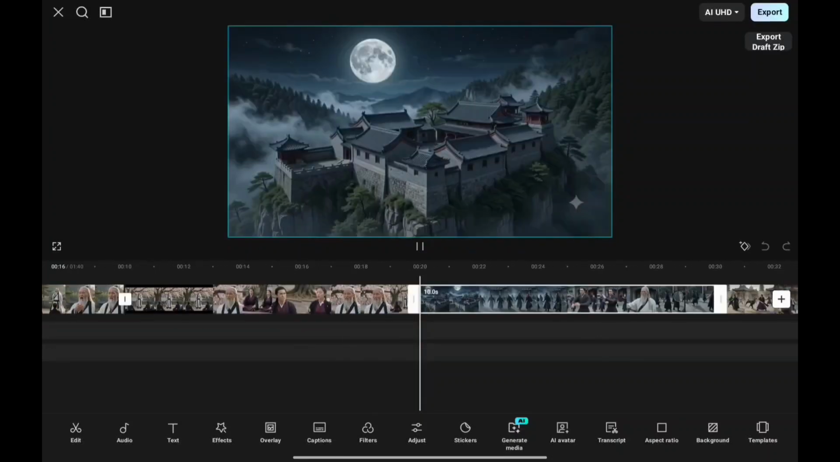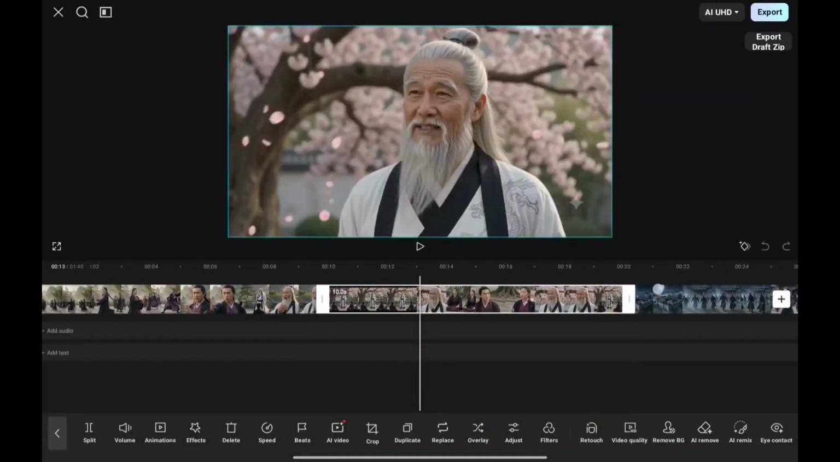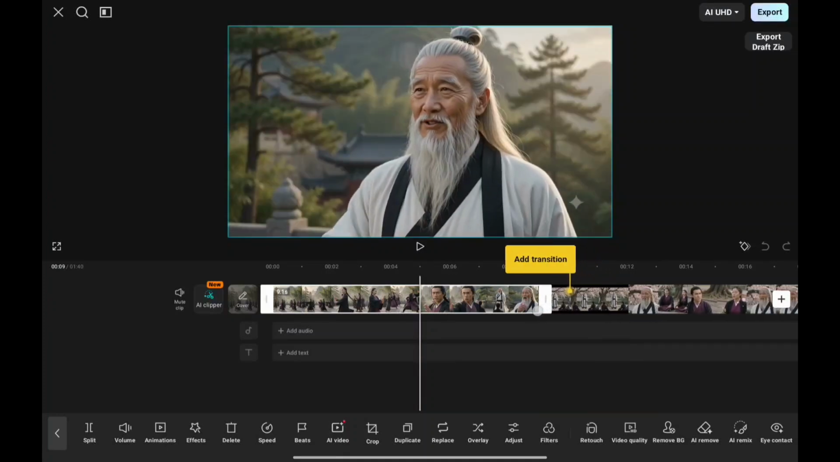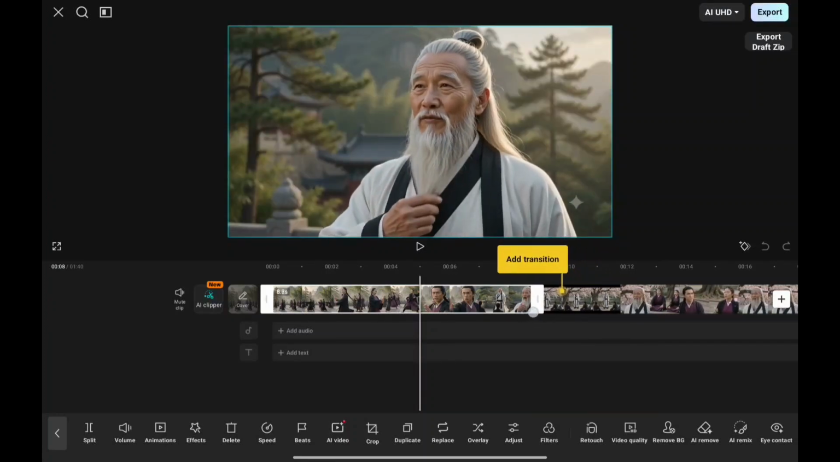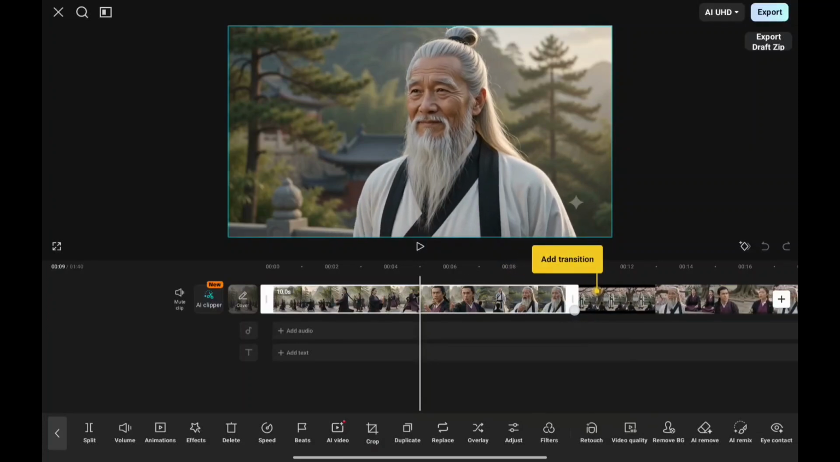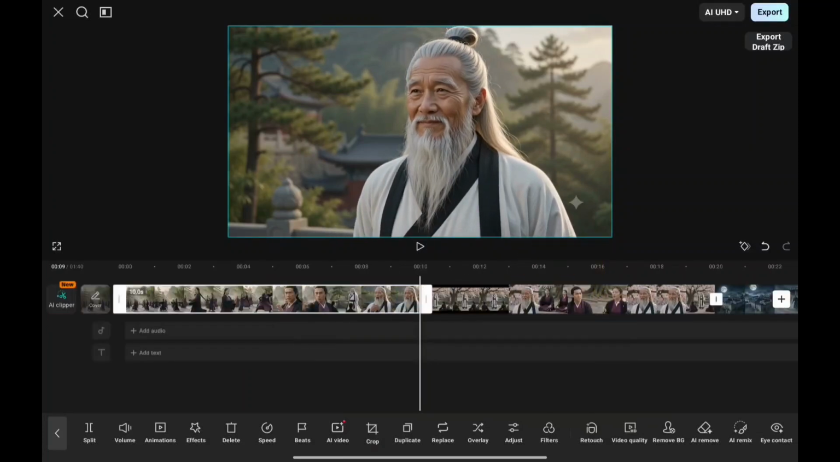If you notice a section that you don't want to include, simply tap on that clip. You'll see a white outline appear around it, indicating that it has been selected. Next, drag the edge of the clip to remove the unwanted portion. This process is called trimming, and it allows you to remove any unnecessary parts from your video. You can also cut the clip if needed.